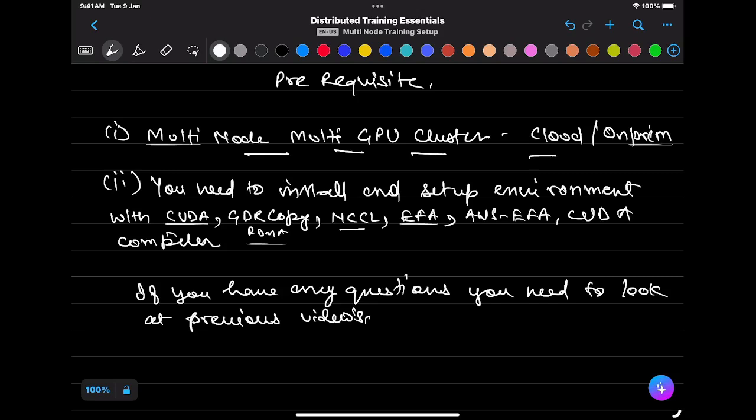EFA is the Elastic Fabric Adapter, which talks with the NVIDIA Fabric Manager, and it's a network interface written so that NCCL can talk to the AWS infrastructure for network communication. Then you would need things like the CUDA compiler so that the CUDA code can be compiled and translated to a form in which the GPU can execute it. Then you need the AWS EFA plugin, for using NCCL and EFA in the AWS environment.